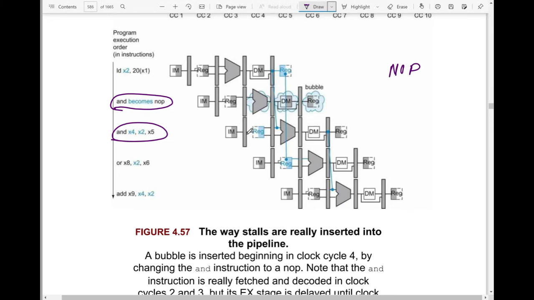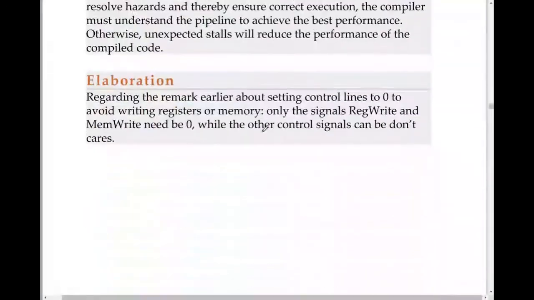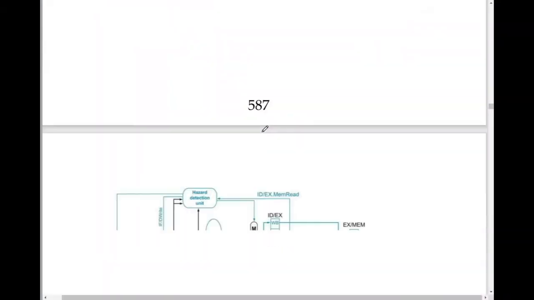And what will happen in the next cycle? As I said, in the next cycle, the fetch decode register will still store the old value, because no new value will be allowed to be written there. So again, in the next cycle, when it starts decoding, it will again decode the AND instruction. So that's how you can implement a stall.